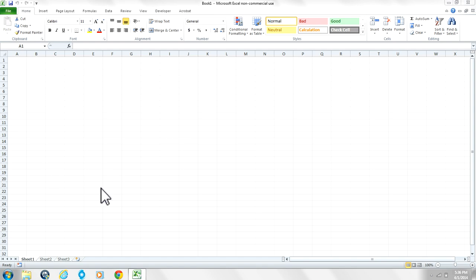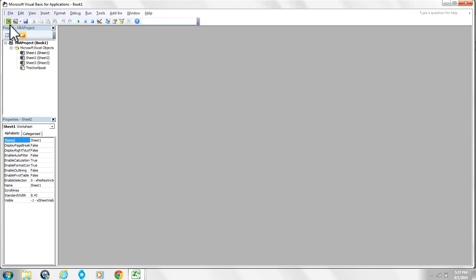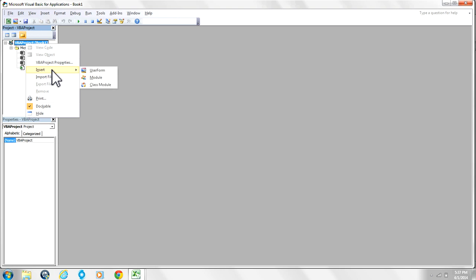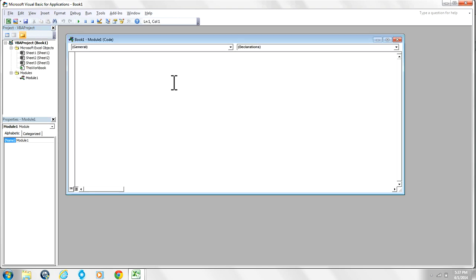So getting right to it, what you do is you open a blank Excel page and you press Alt F11 and it'll bring up Visual Basic. Now when you get to Visual Basic, on the upper left hand side, you right click on where it says VBA Project Book 1, you scroll over where it says Insert, and you press on Module. This is where we're going to be coding.